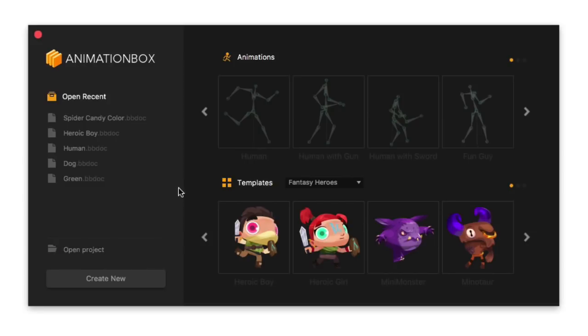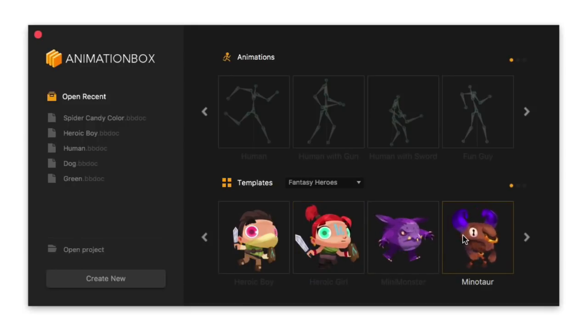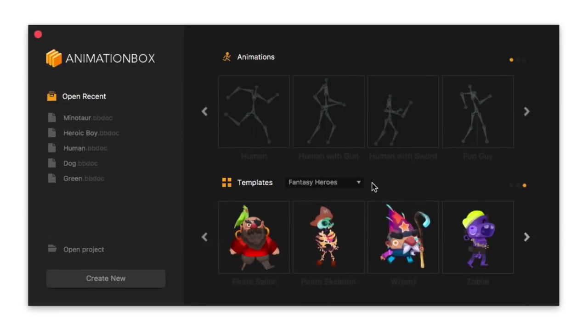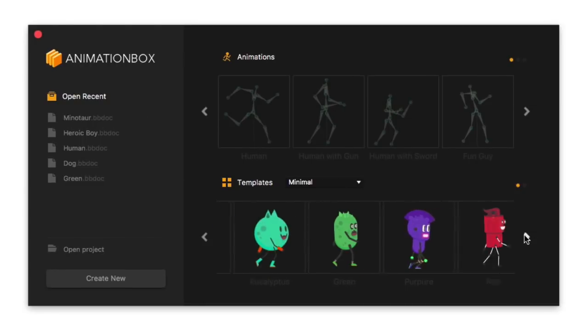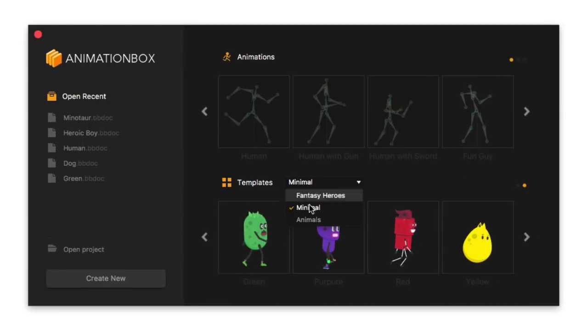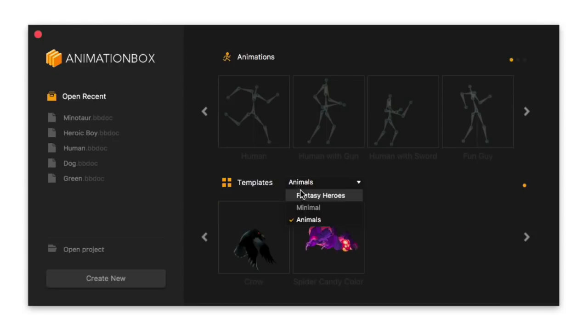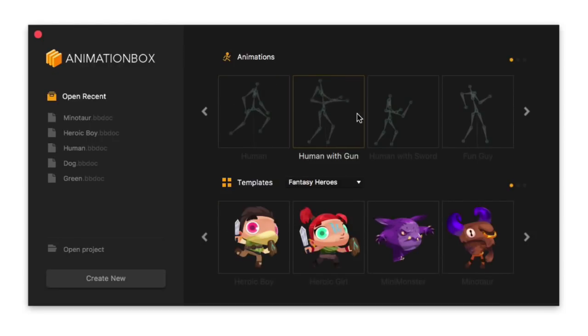My favorite new feature though is just like 2.3, we have these great animations that show you all the different presets that we've included in Animation Box. There's dozens of options here, including these fantasy heroes. We have minimal characters that are very easy to edit, and then also animals down here. Now at the top, we also have bone structures if you want to create your own characters from scratch.